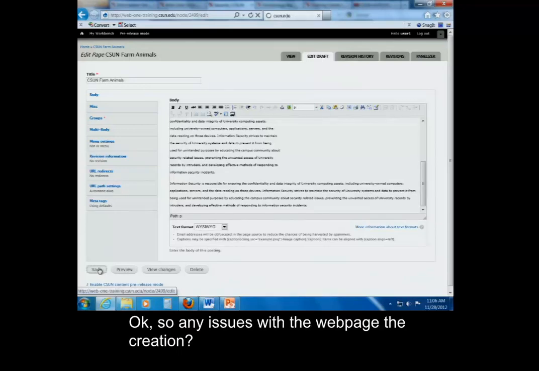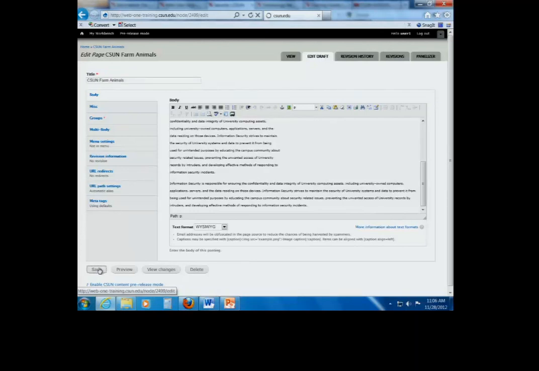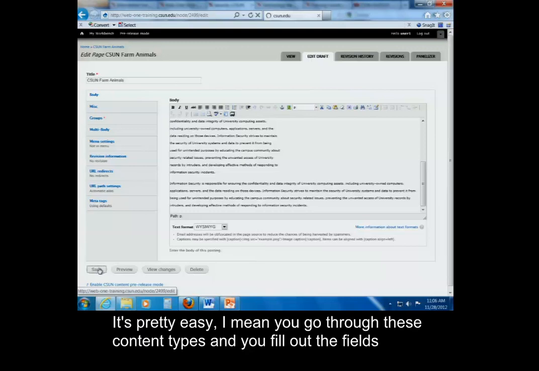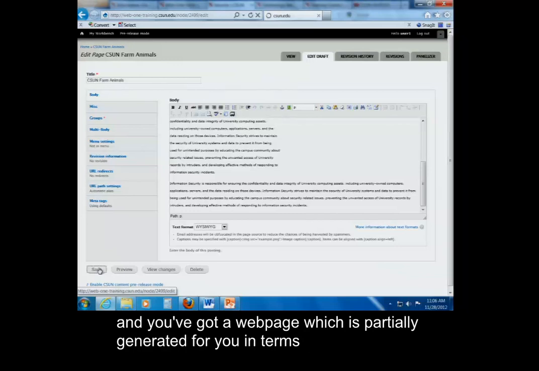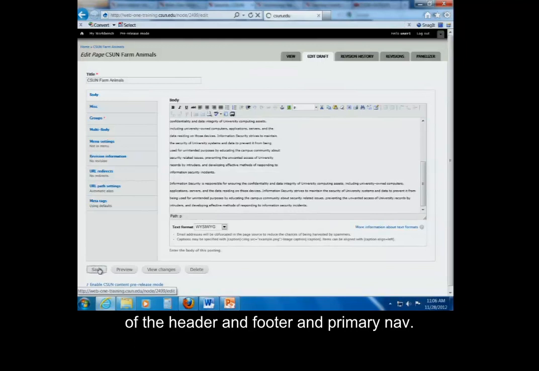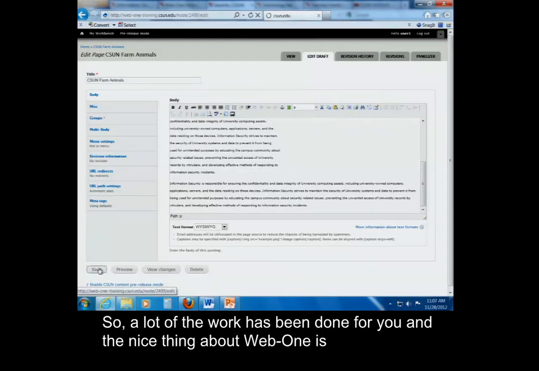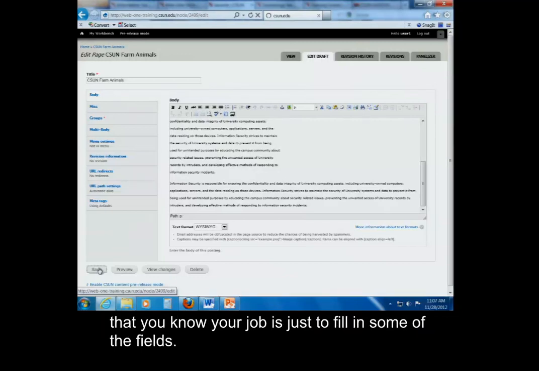Okay, so any issues with the web page creation? Any questions? It's pretty easy. I mean, you go through these content types and you fill out the fields and you've got a web page which is partially generated for you in terms of the header and footer and primary nav. So a lot of the work has been done for you, and that's a nice thing about Web 1 is that, you know, your job is just to fill in some of the fields.